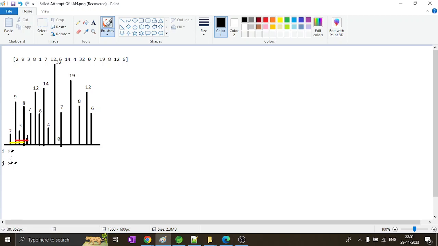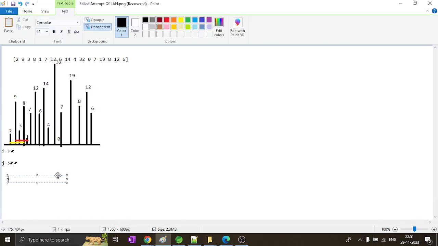So in this case, for i equals 0, we found that the next greater element of 2 is 9, and that of 9 is 12, which is outside the window that we have. So we print 9 directly. We print 9, so we'll get 9 first. Let me have it here. And then we consider this element now. So i will move forward now.